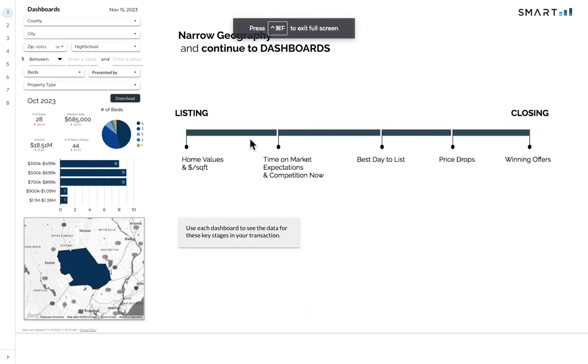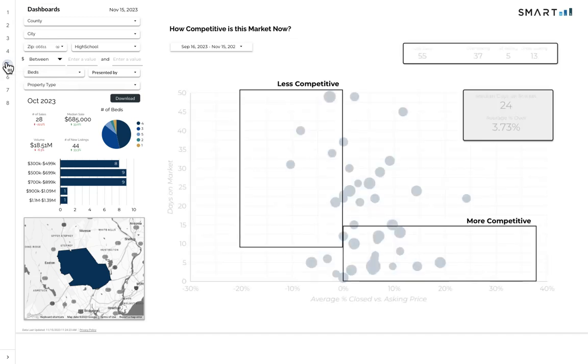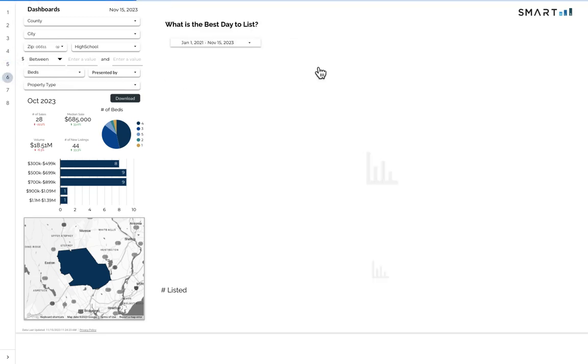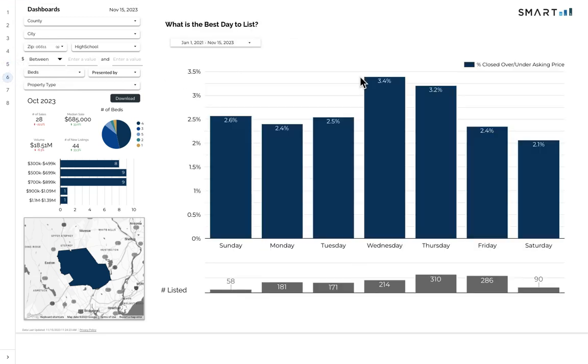Now, moving on, once we've set expectations, we may want to talk about when to list the property. Of course, your client can list whenever they want. This is really just a way for you to show that you've done your homework and provide the cold, hard facts about which day has traditionally brought the highest offers.